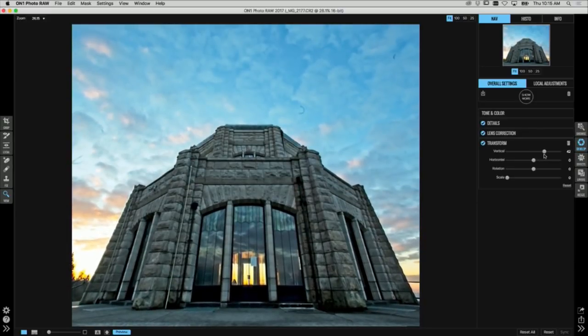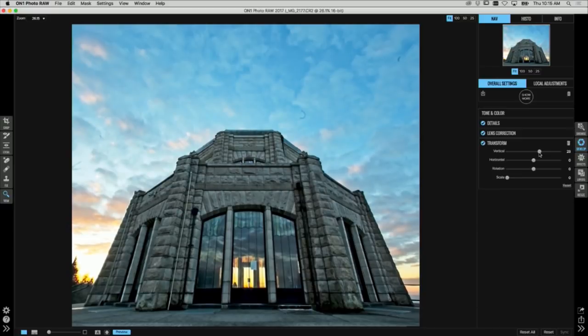It's so fascinating. Yeah, pretty much. All right, so that's lens correction. You also got a little taste of Transform while we were in there talking about it. Next up, let's talk about the detail pane.